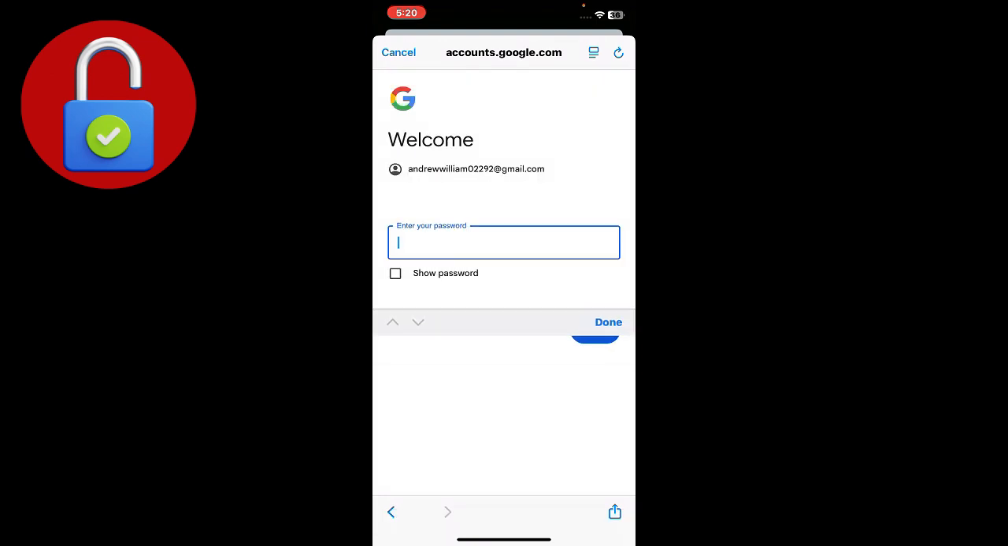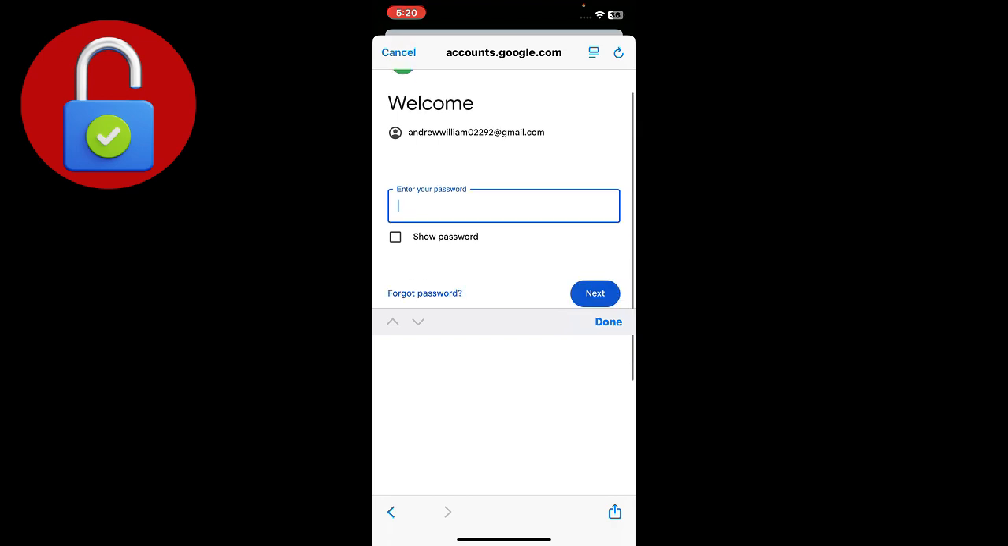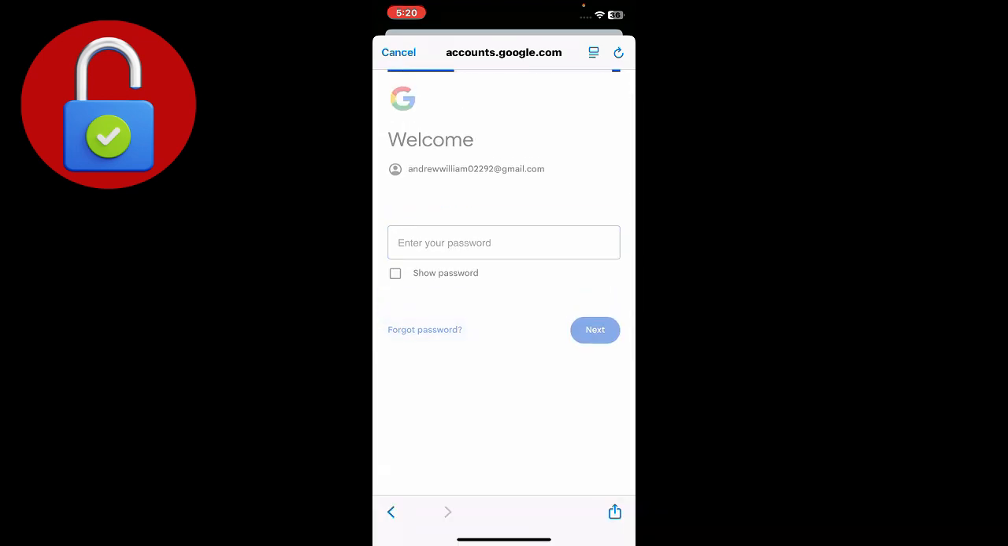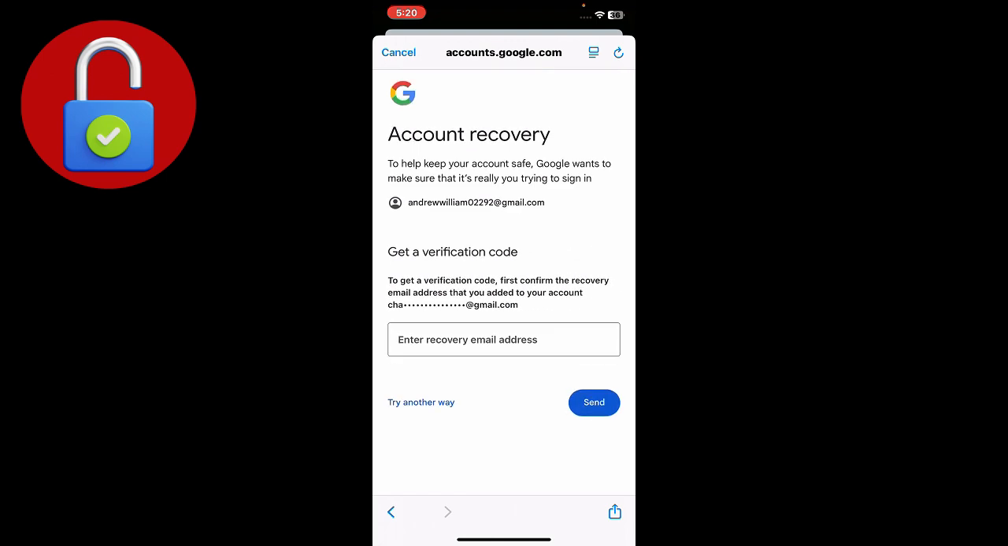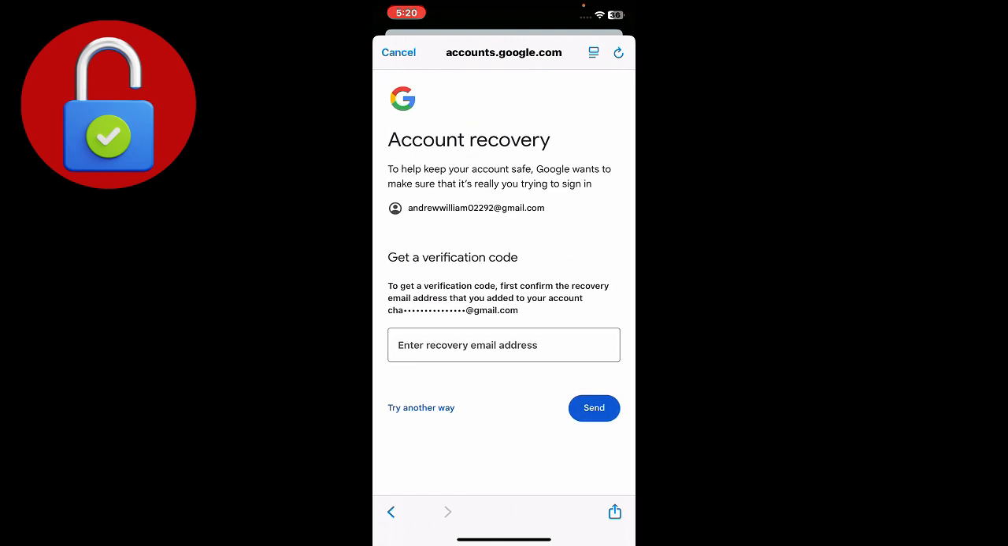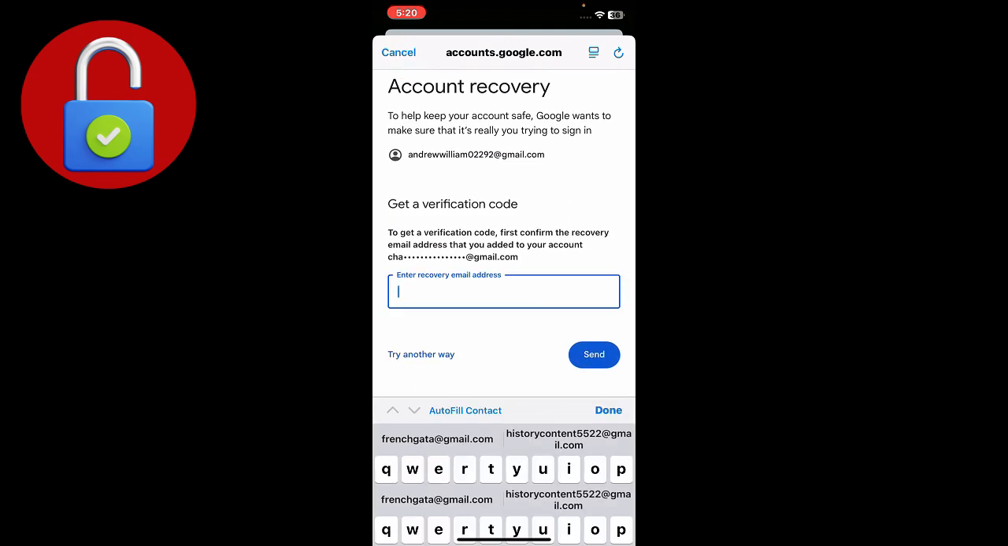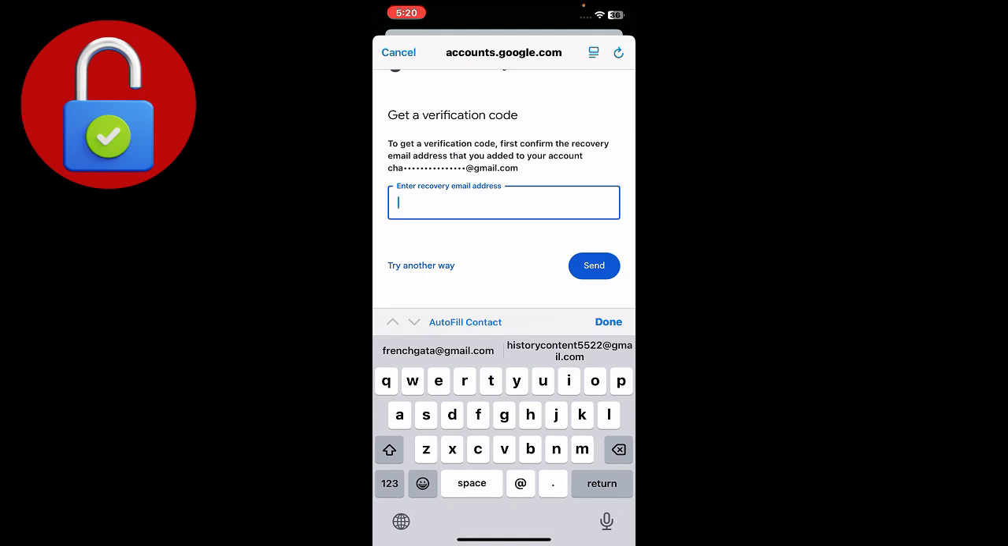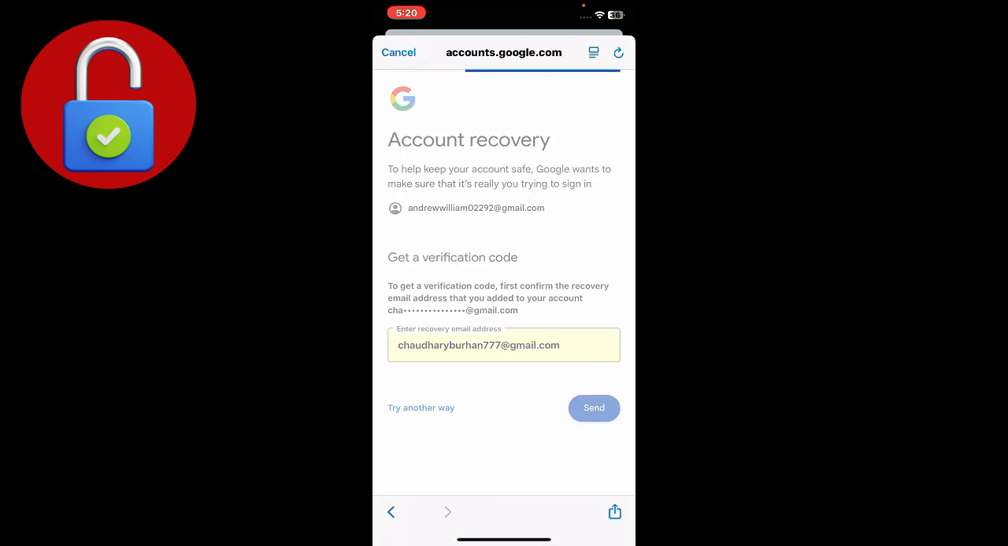And you see that they need a password. If you don't know your password, simply tap on forgot password, and you see that they need a verification code on my recovery email. So I have a recovery email which I use for the recovery. Simply, I'm going to type my recovery email and just send it.